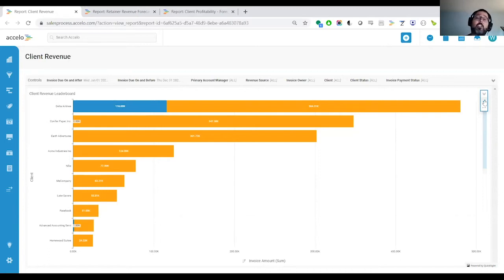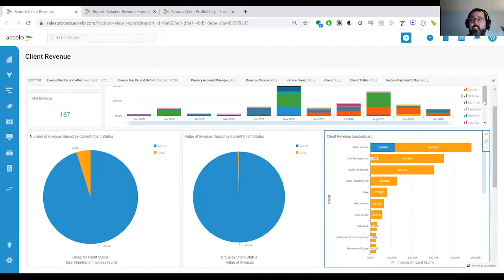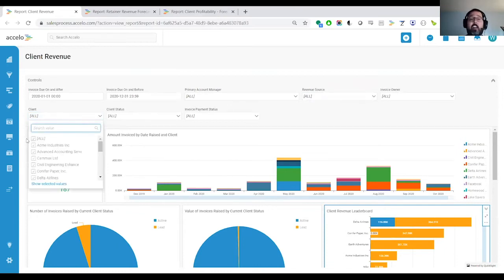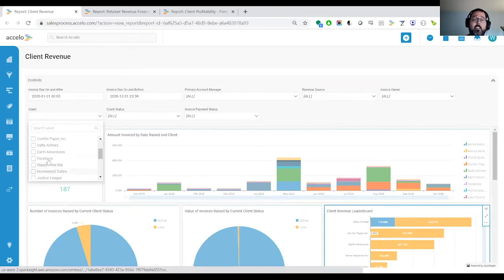Part of what we want to do with tools like these, now that we know that Delta is our best client and they have paid a lot of their invoices, is look at the root causes. Why are they so good at paying their invoices? How can we duplicate that for other clients? Part of what we can do with our reports here is focus on those factors to really find out what we can be doing better.